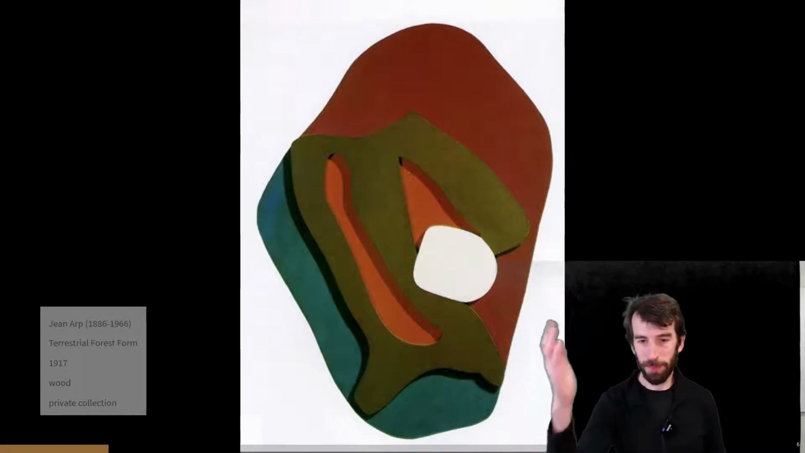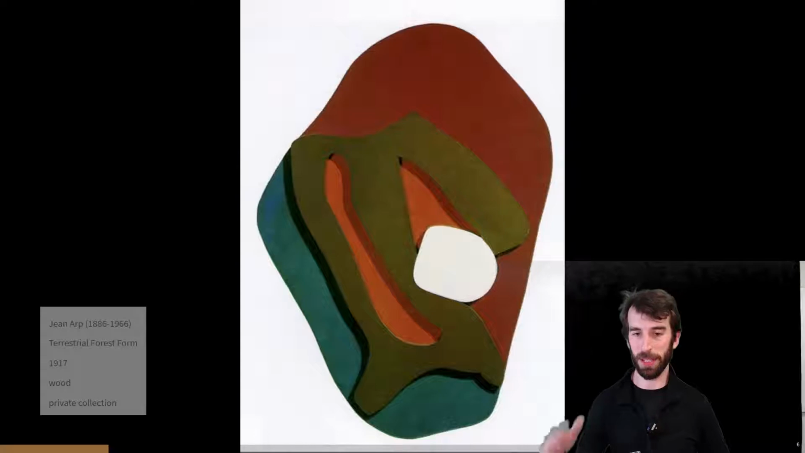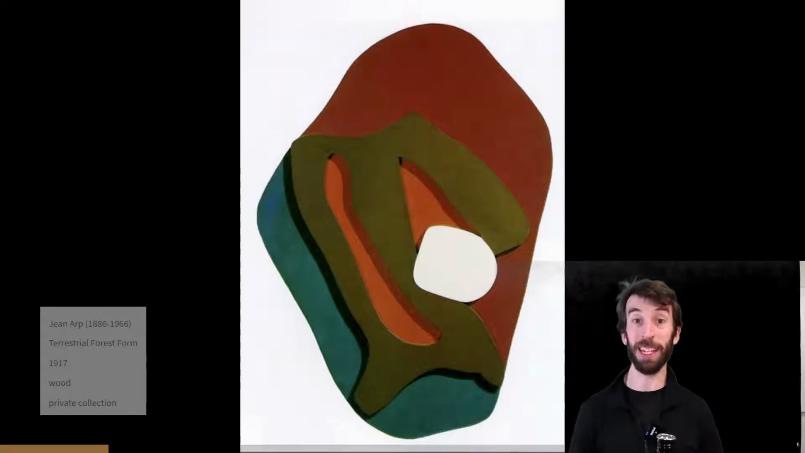Here's another artwork, Terrestrial Forest Form. This is a different kind of piece. It's a painting on wood, but again, very abstract in its form and related to this concept of removing the artist's process and redefining what that could be.